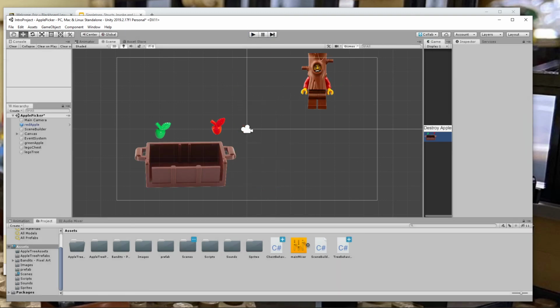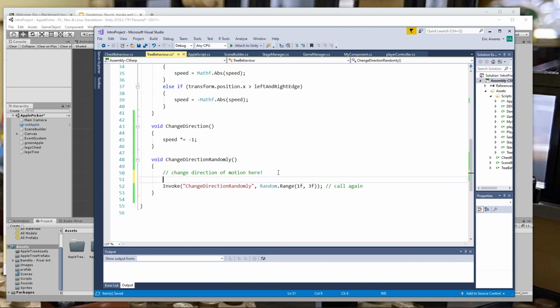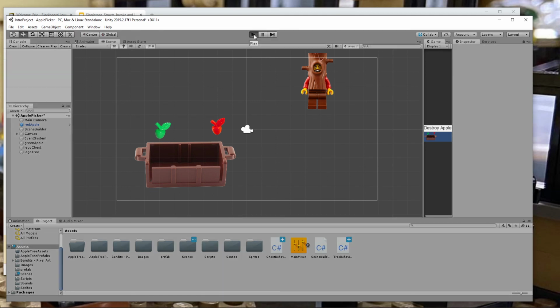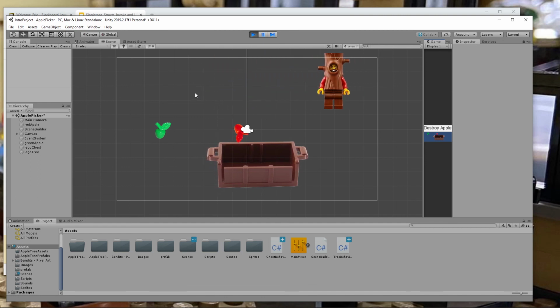Except for one thing. We didn't actually put the code in here to do this. I'm not quite sure why I'd want to do it this way. It's a little obtuse. But of course, inside change direction randomly, I should take the time to change the direction. I'm sure you noticed that. You're too polite to tell me to do that. So now our enemy, sure enough, is bouncing around wonderfully, changing direction randomly.